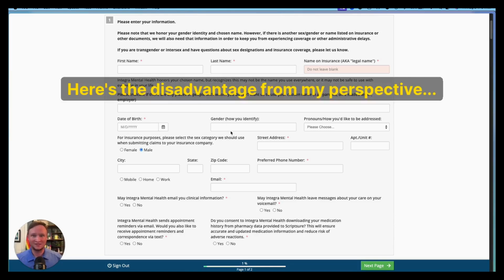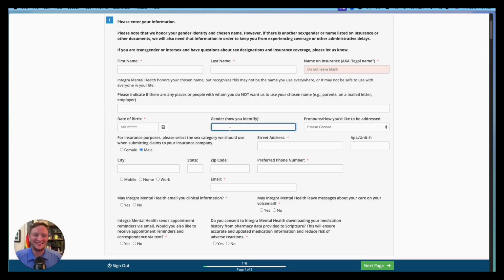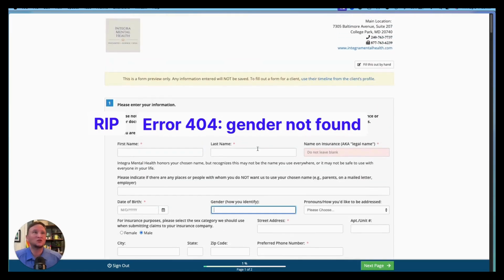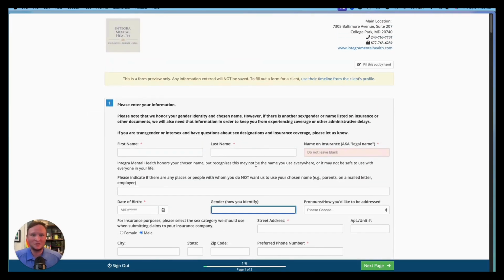But previously it was a text box which allowed for a lot more creativity, and some of the genders that my patients have identified on here, I will be sad to lose. I think my favorite text entry for gender was error 404, gender not found. It's pretty great. I'll be sad to miss that. So that's just for you to see what this looks like from a patient's perspective.